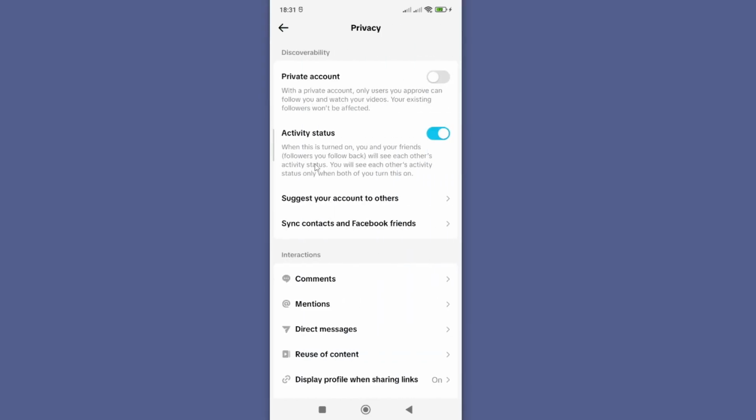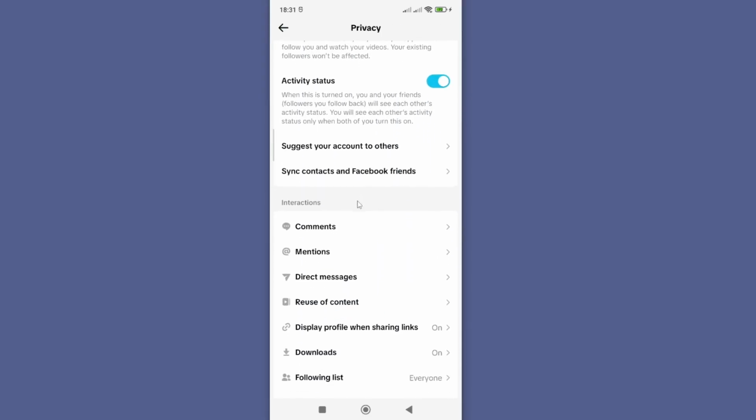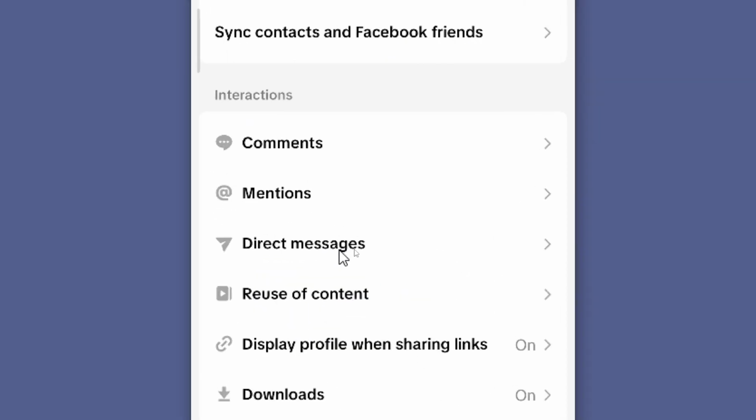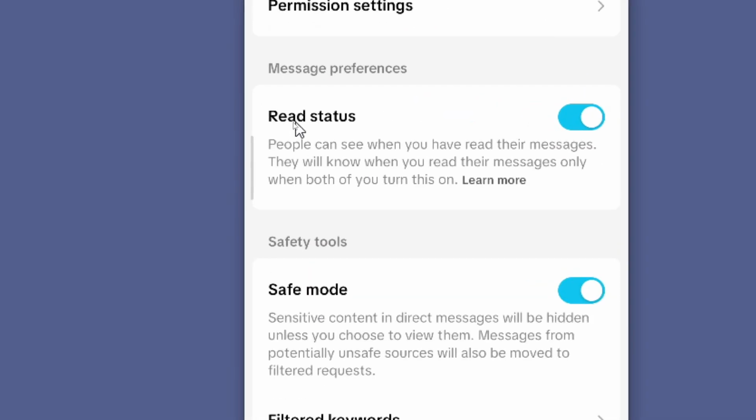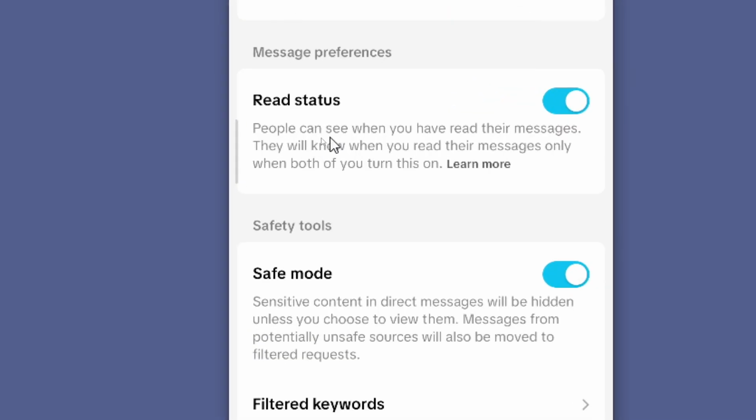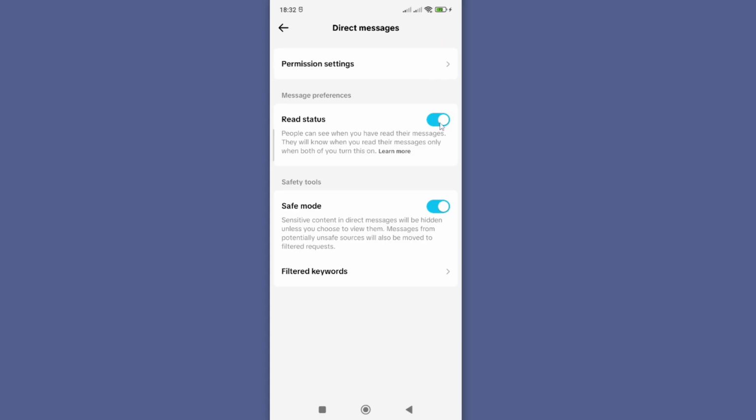If you tap on privacy, now you have an option under interactions called direct messages. From here, tap on it and you can see currently read status is turned on. You're told people can see when you have read their messages. They will know when you read their messages only when both of you turn this on. So to disable this, go ahead and toggle it off.